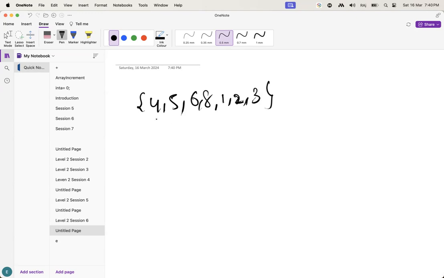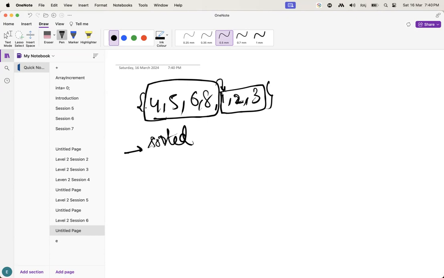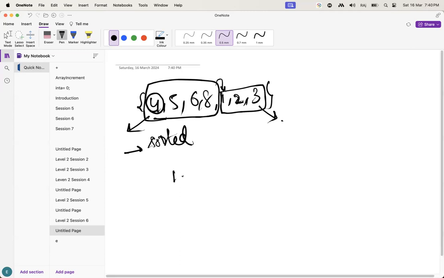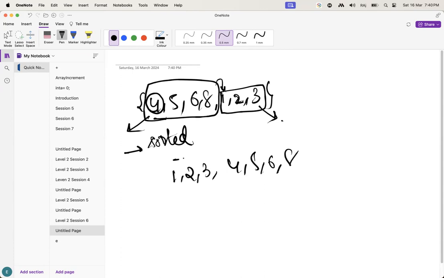Guys, tell me, let's suppose this is increasing, and after that decreases and increases, right? Here you can check. This is already sorted. The first value will always be less than the last value, right, guys? Before, it is like this: 1, 2, 3, 4, 5, 6, 8. It is already in increasing order, already sorted in an increasing way.